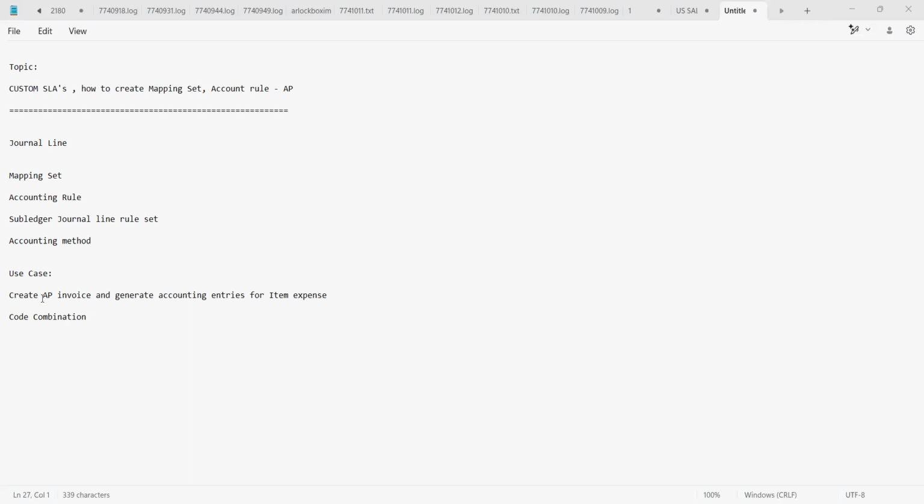So the use case here: when you create an AP invoice, the accounting entry will be item expense debit and liability credit. That is the common entry generated when you run the create accounting program for transactions and invoices. So we will see what code combination is generally generated. Let's say, for example, this is the chart of account structure with 5 segments, and this is the code combination for item expenses.